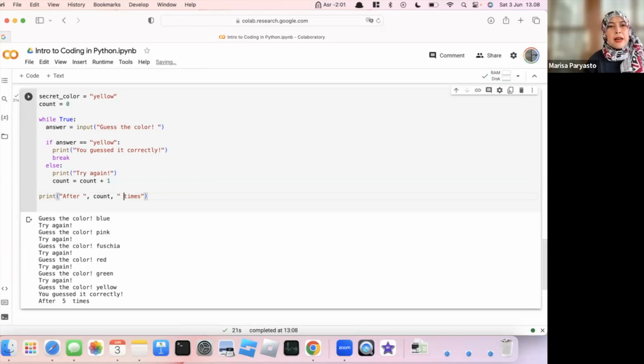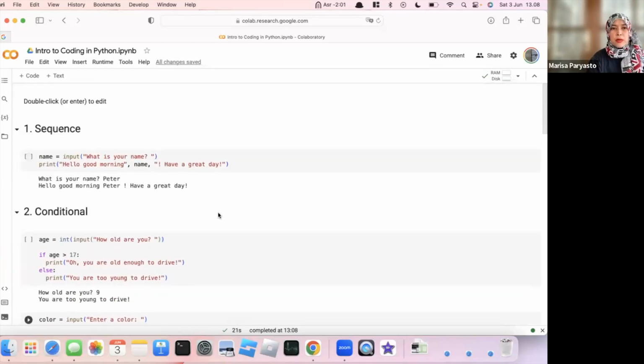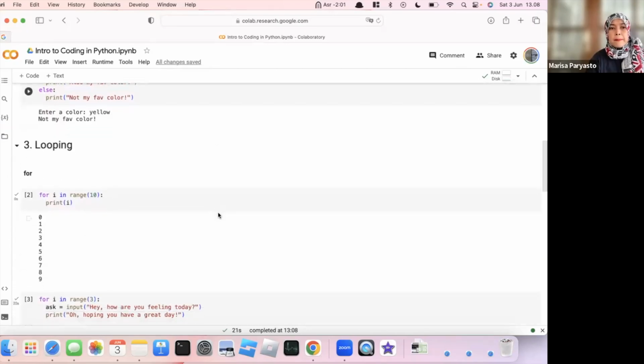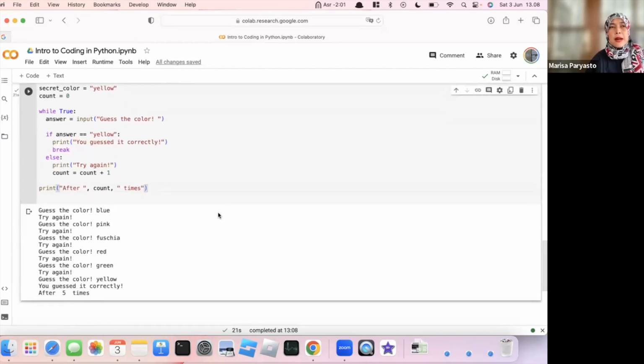Okay, I'm happy now. You have learned the three most important principles in coding. No matter what programming language you're using, the principle is the same. It is about sequence, conditional, and looping. So with this, you can make any program you want. But I still have one more important thing to add as a basic principle of coding, which is function. We will learn about it in the next lesson.